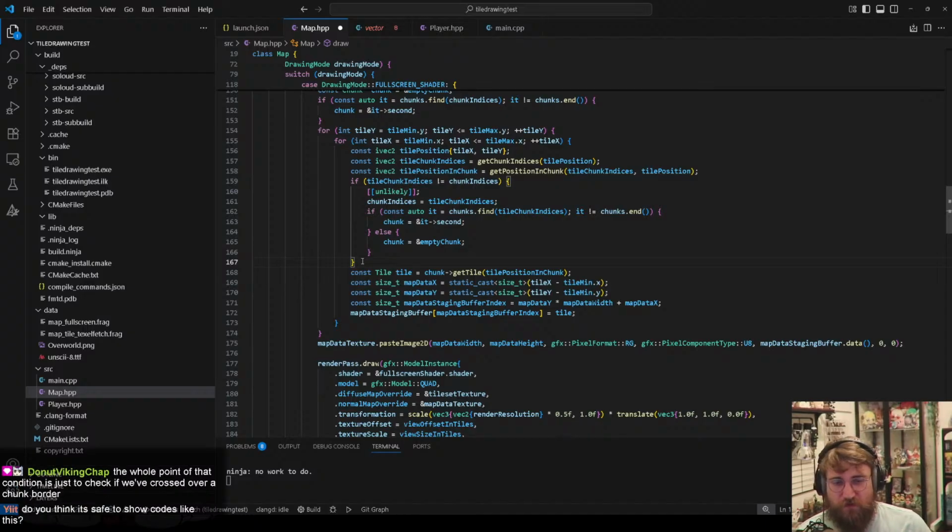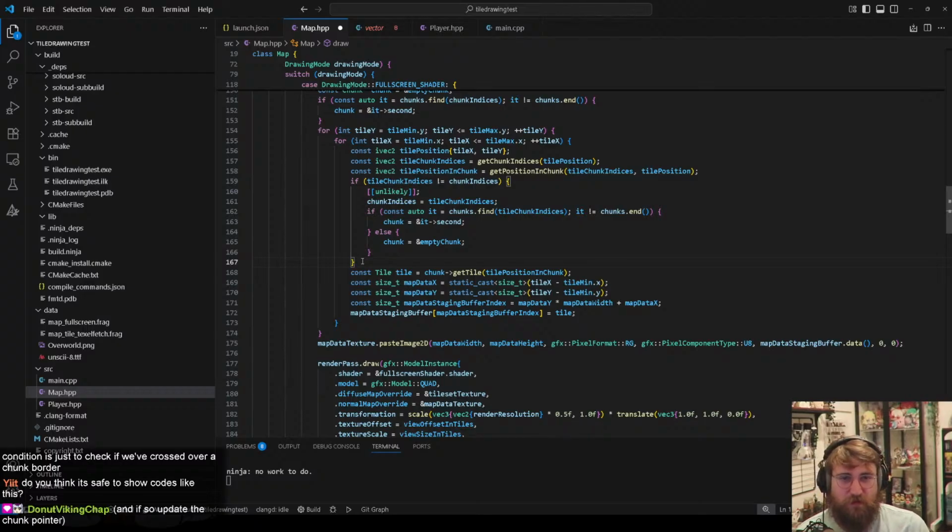You think it's safe to show code like this? No, I think it's going to cause a fire. Probably. Especially if I'm using it.